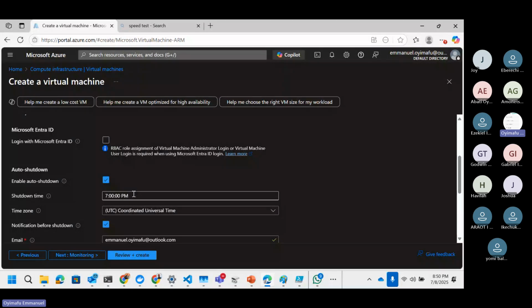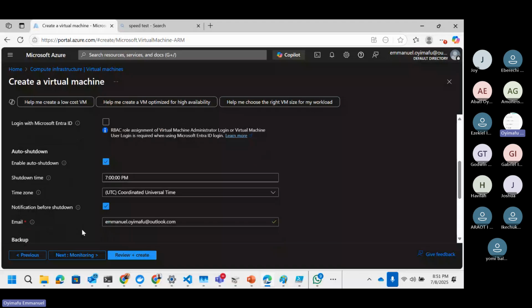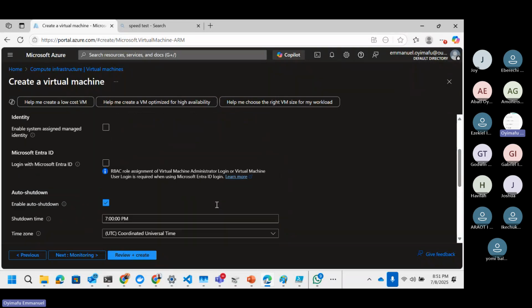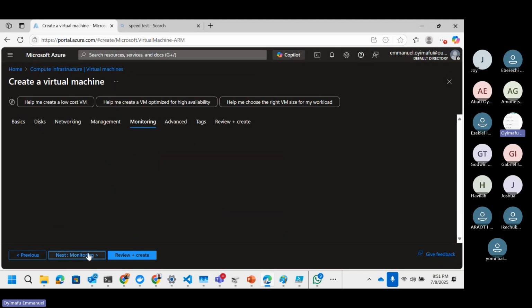So at 6:50 or 6:45, if this VM is still on, I'll receive an email that auto shutdown will shut down your virtual machine at 7 p.m. If you want to extend the time, click. So it gives you the opportunity to even extend, but you'll be notified before it shuts down. So that's for management. Then we go next to monitoring.